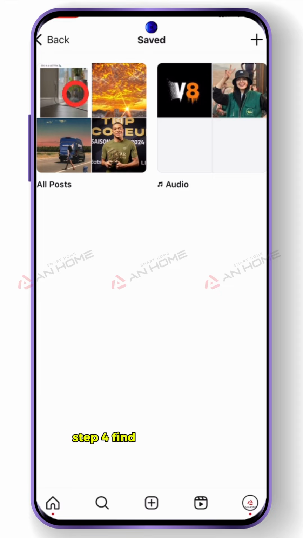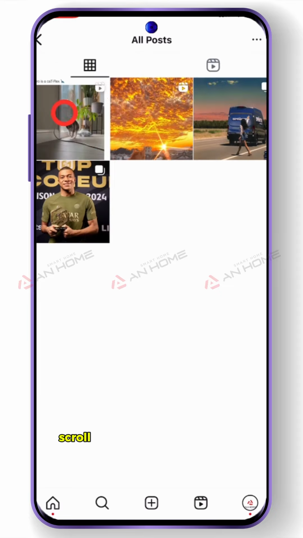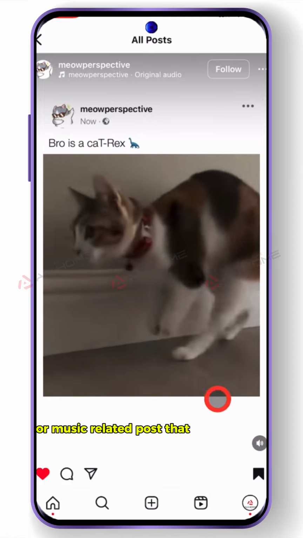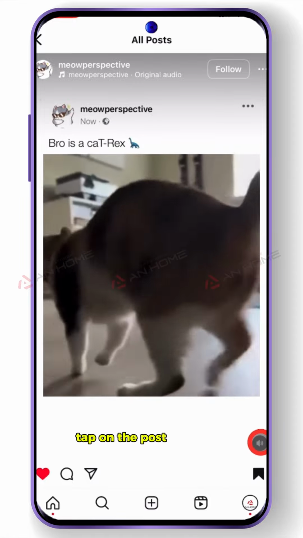Step 4, find the muted post. Scroll through your saved posts until you find the note or music-related post that you want to unmute. Tap on the post to open it.